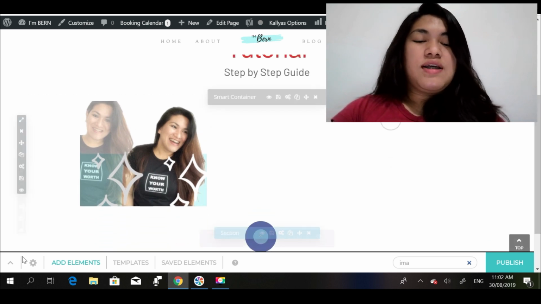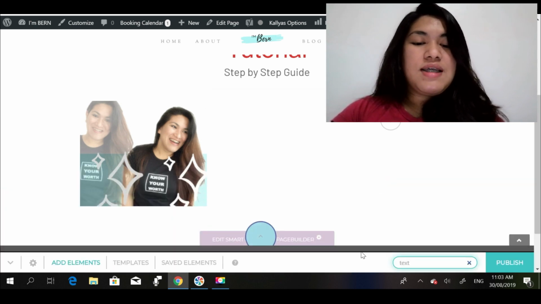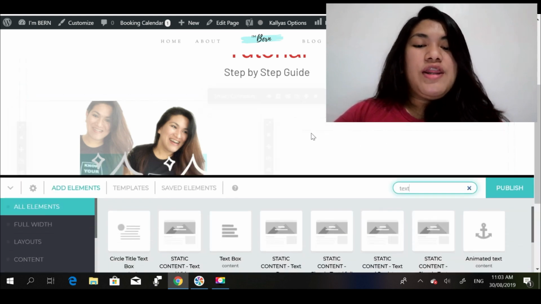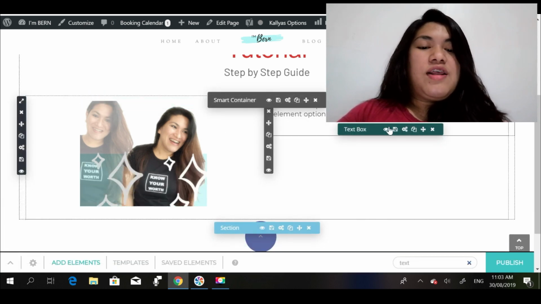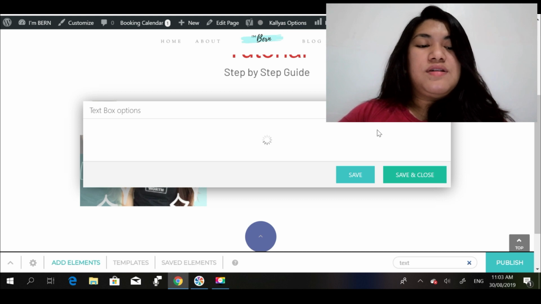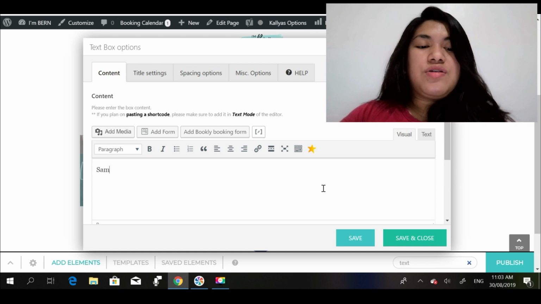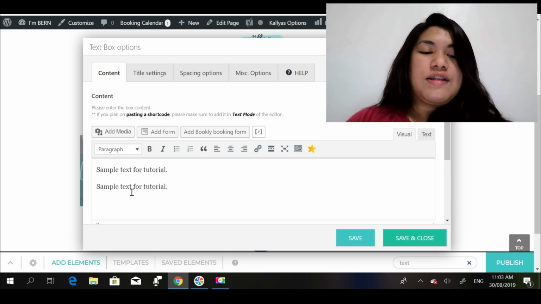So there's the image. And then for the right side, I want to add a text. So you just have to search for text and then drag it on the column and again click on the edit button and replace the default text. For now, let's just use a generic one, sample text for the tutorial. Alright, so I'll just copy paste it so we can have something that looks like a paragraph.